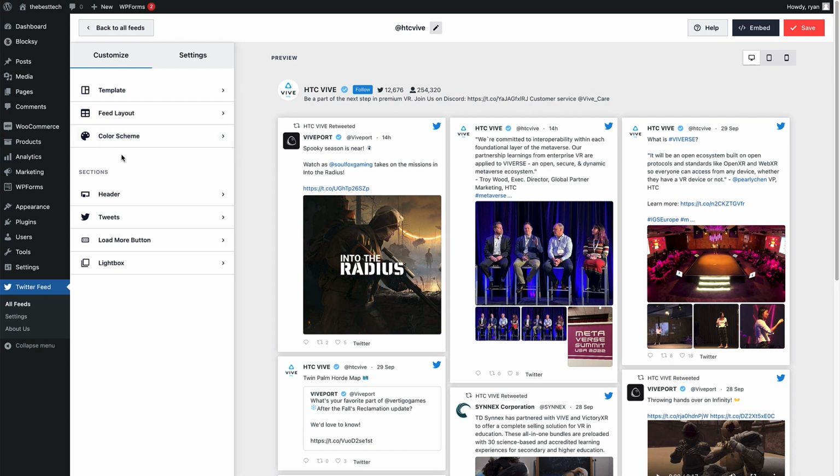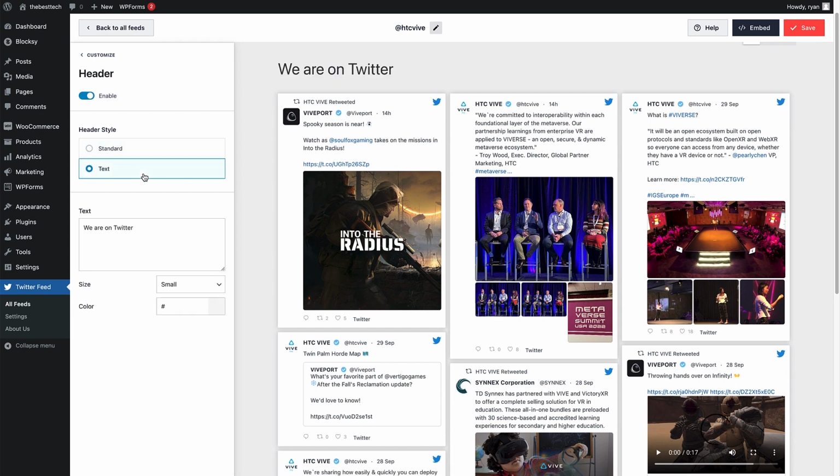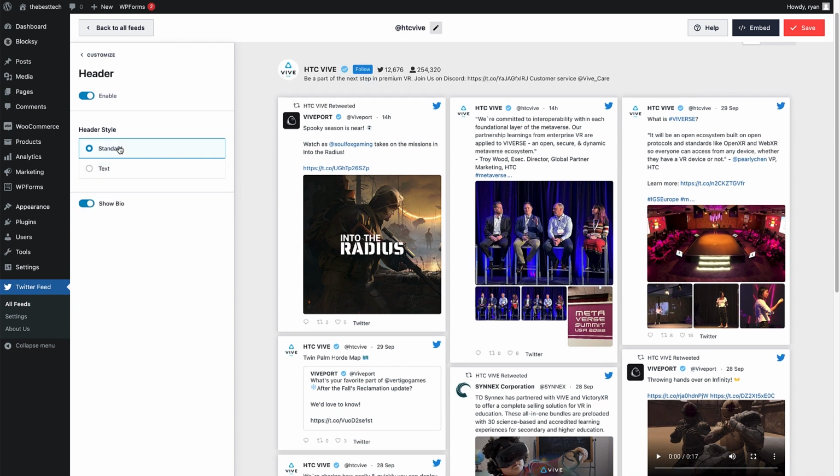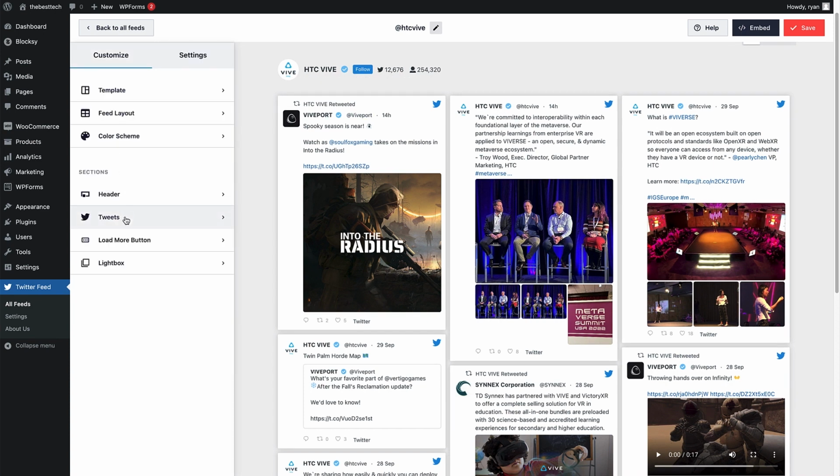Now we've got through these, we're going to go to the sections side of things, so we can fully customize this header. So if we click on this here, we can get rid of the header, so we don't even have one. Or we can have it the standard header style, and also we can change it to text if we don't want to have the header from Twitter. And we can also change that text to whatever we like as well. I'm going to keep it as the standard header style, but I am going to remove the bio from underneath that. Heading back to the sections, and now we're going to get to the tweets.